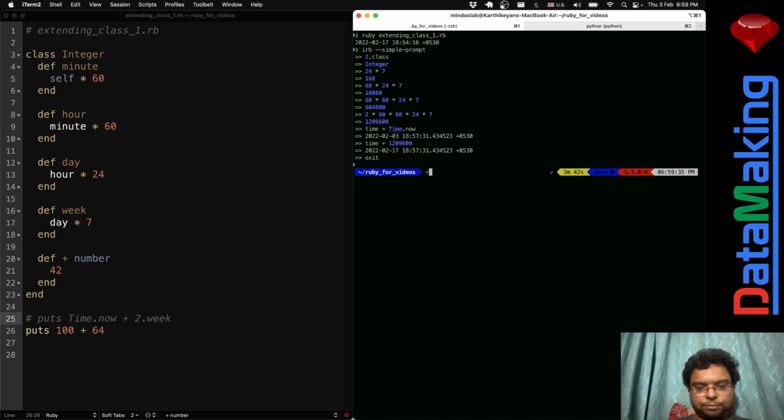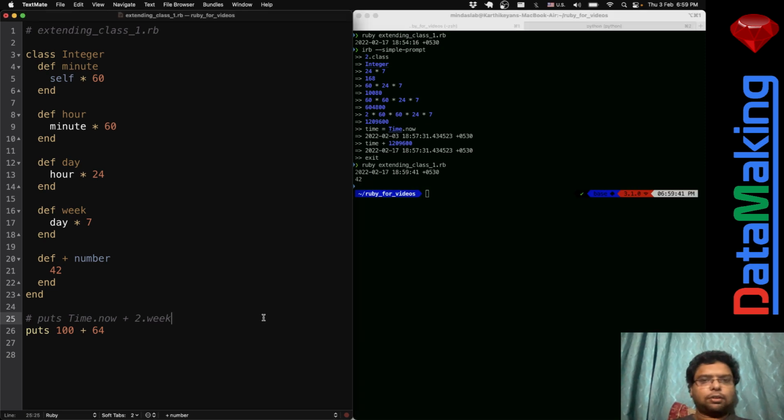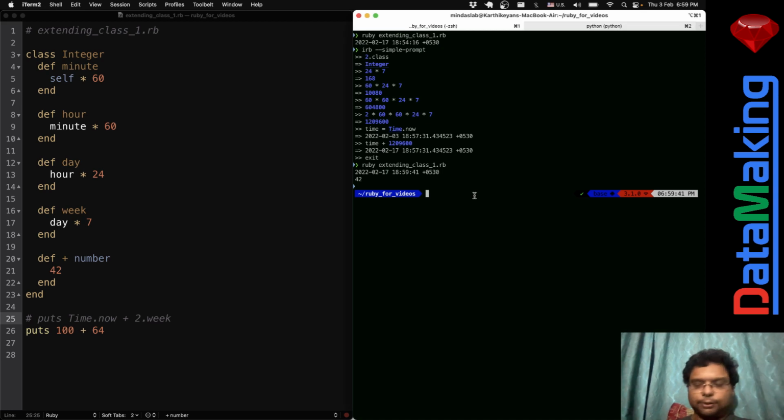So Ruby, it shouldn't print this one. Definitely this is being commented out. So why is it printing that?